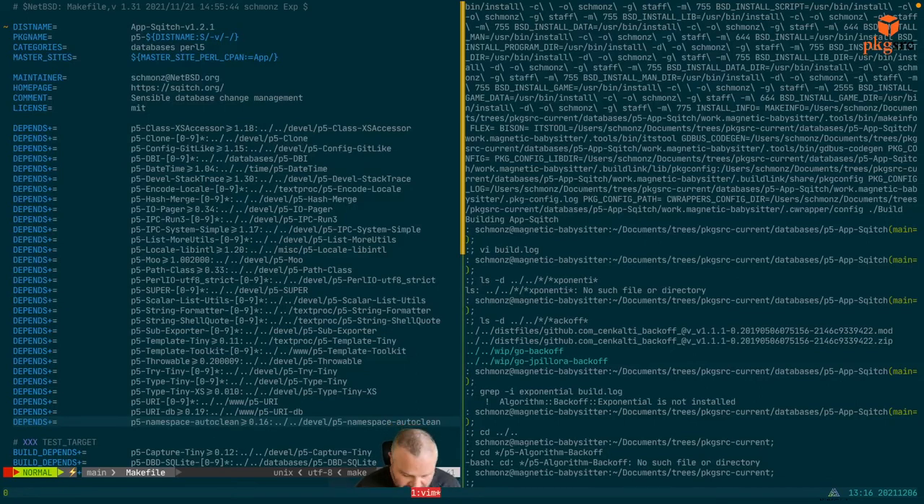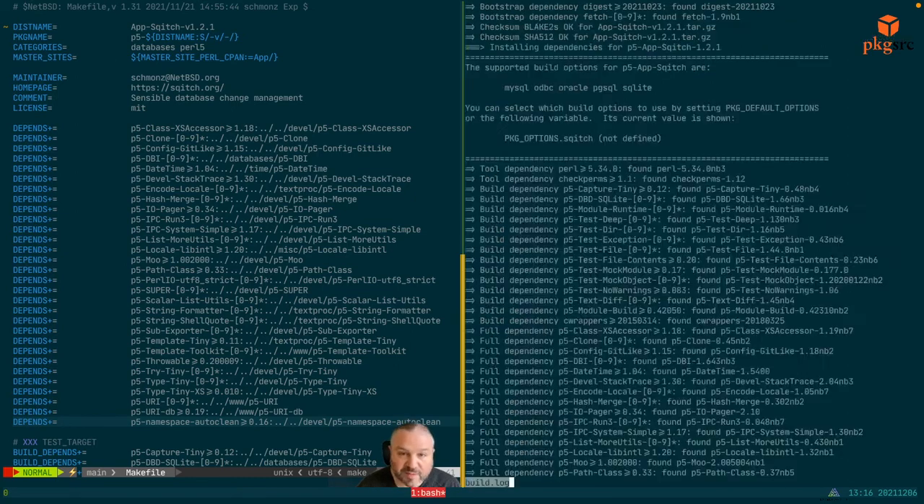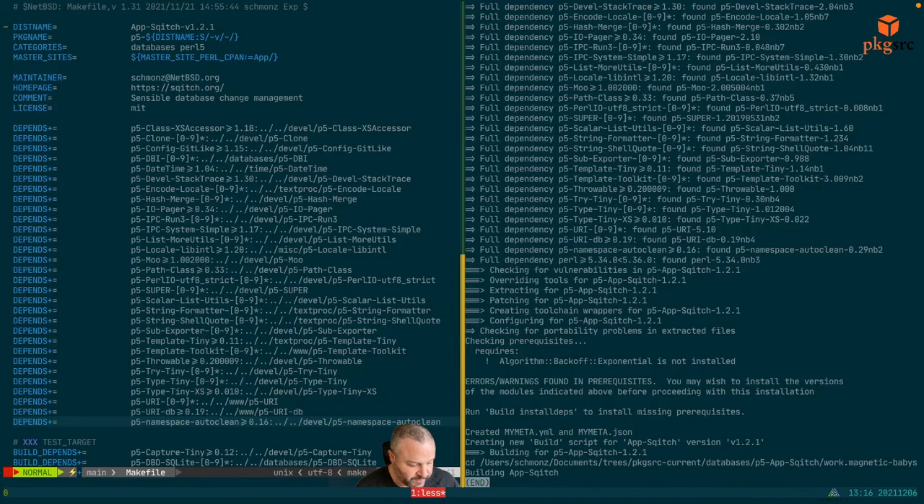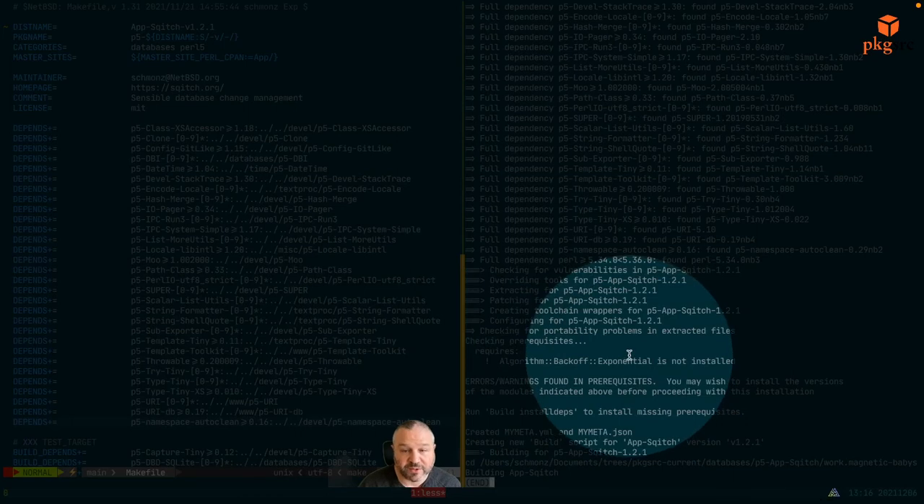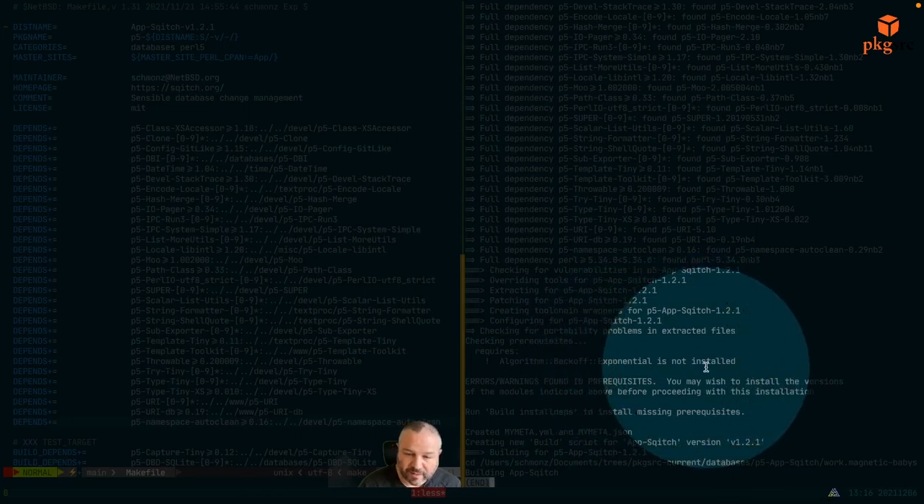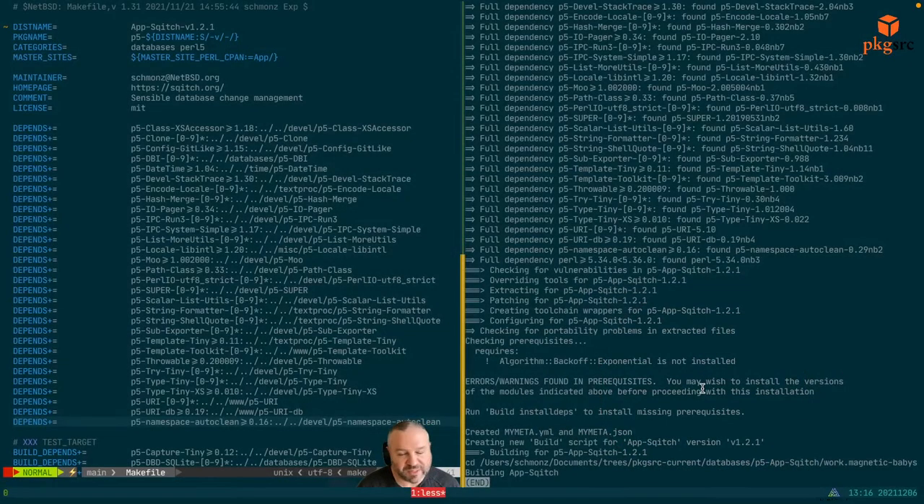And what we're going to do is the package that was missing, if you look at the, we were in databases, p5-App-Sqitch, and we made a build log so we could see if any errors happened. And you can see here, prerequisites, algorithm backoff exponential Perl module is not installed. You may wish to install the versions indicated before proceeding with its installation. I feel like that's what prerequisite means. Usually prerequisite means you do wish to install the versions of the modules. This is saying may. I'm going to take it more seriously.